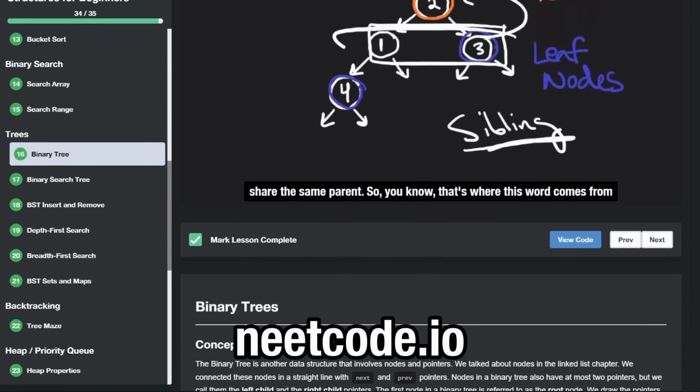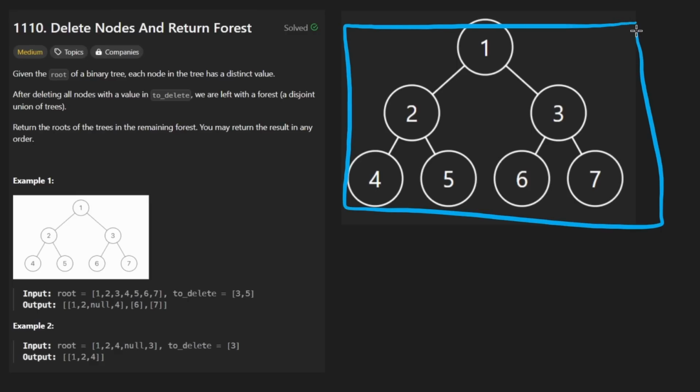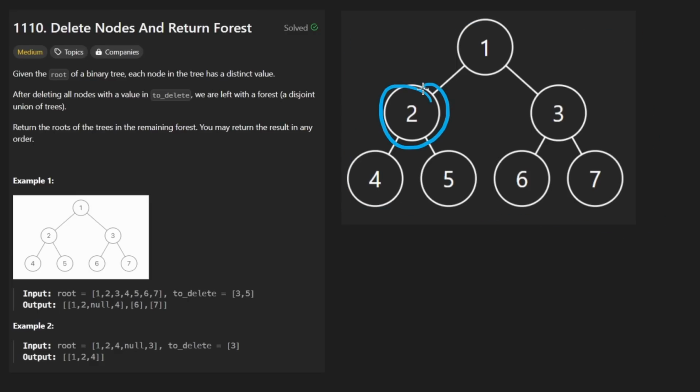So today let's solve Delete Nodes and Return Forest. A pretty good problem, I think, actually. We're given a binary tree that looks like this. Every value is going to be unique. It's not necessarily a binary search tree. There's not necessarily any sorted property.